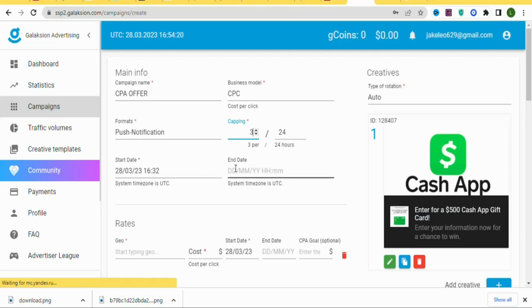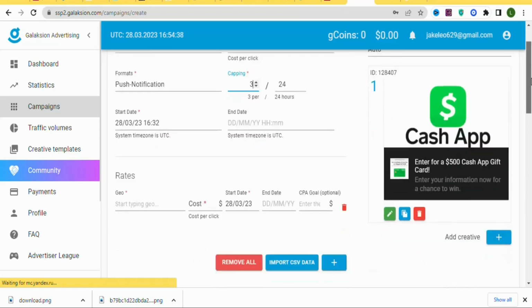So if you want, you can enter an end date right here. I don't want to put an end date to it. I just want the ad to run. So you can leave it like that. Once that is done, you are going to scroll down.